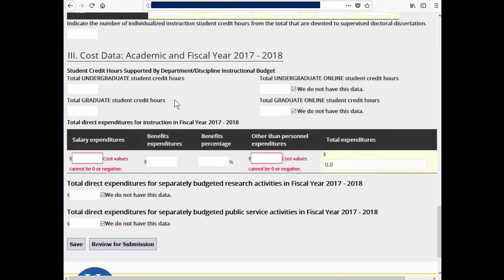The last section on this page is for financial data for the academic fiscal year. This should include data for all semesters and terms paid for by the instructional budget of a program, and should include fall and spring data as well as winter or summer session data if those faculty teaching the classes are paid from the instructional budget. This includes student credit hours for the total year and the total subset for online student credit hours.